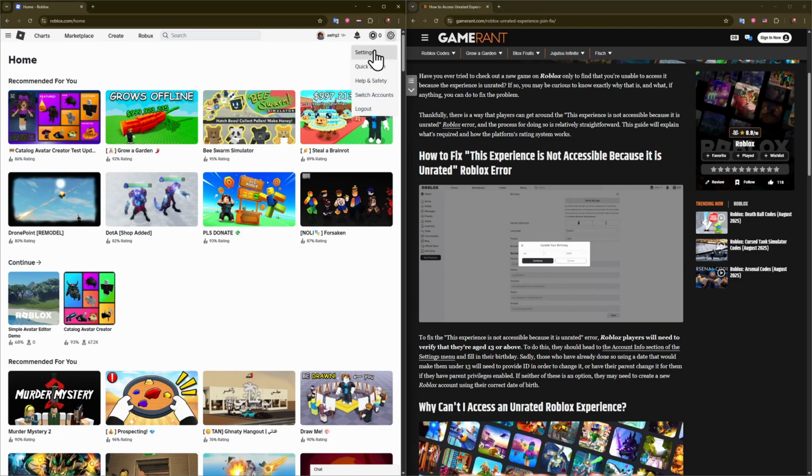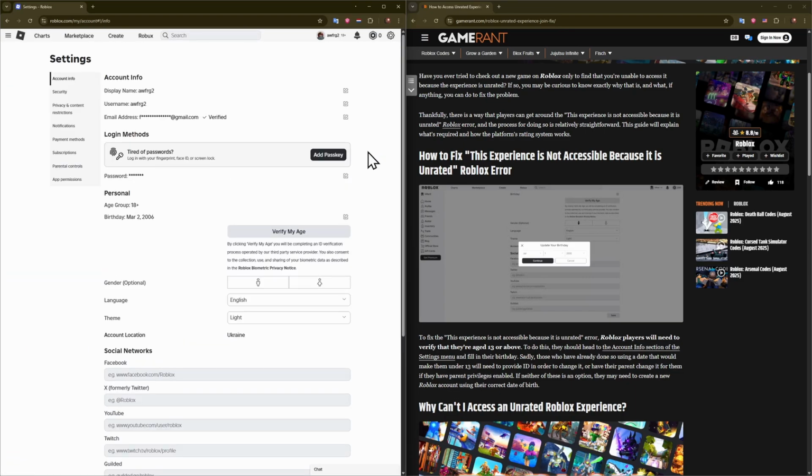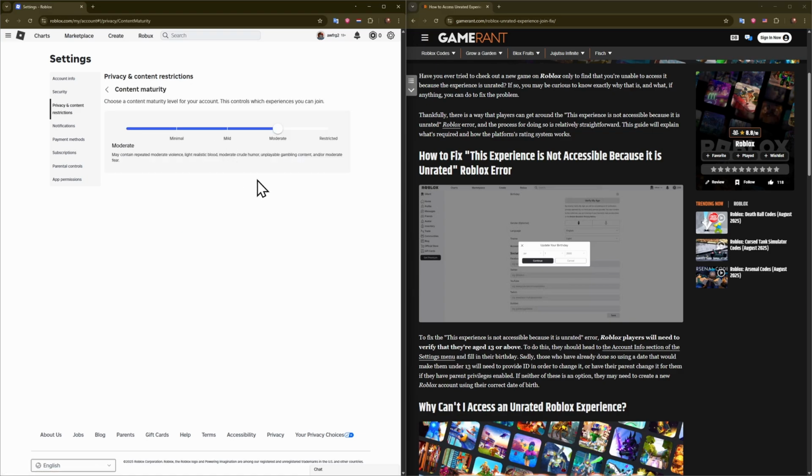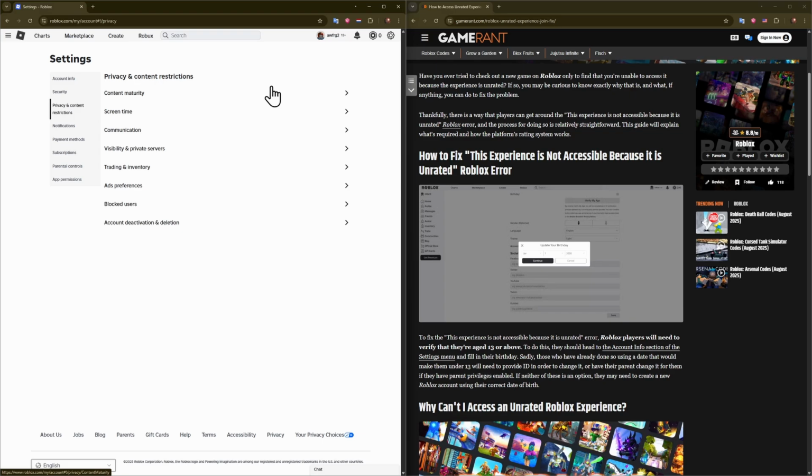Let us go there, settings, and after that go to privacy and content maturity. And in here, as you can see, you can choose a content maturity level for your account, so just choose minimal. And also in the who can join me and who can play games, I'll set everyone.